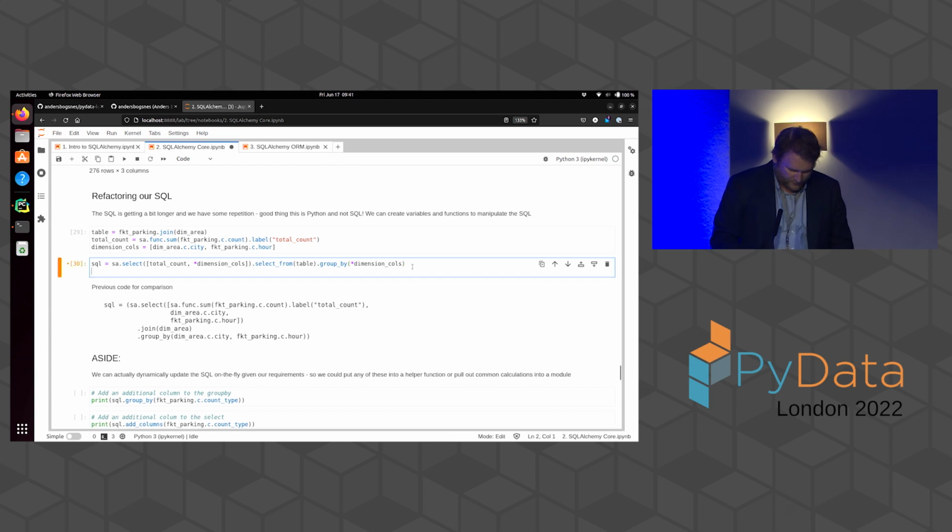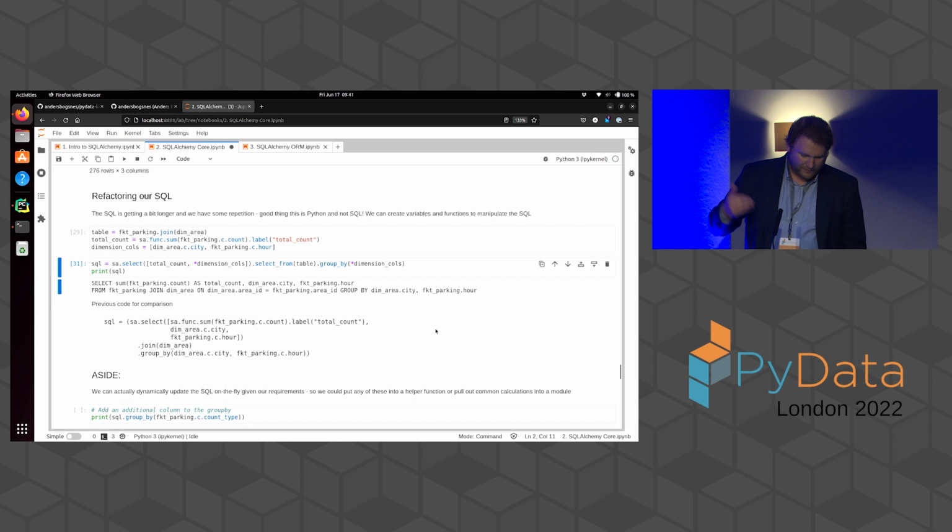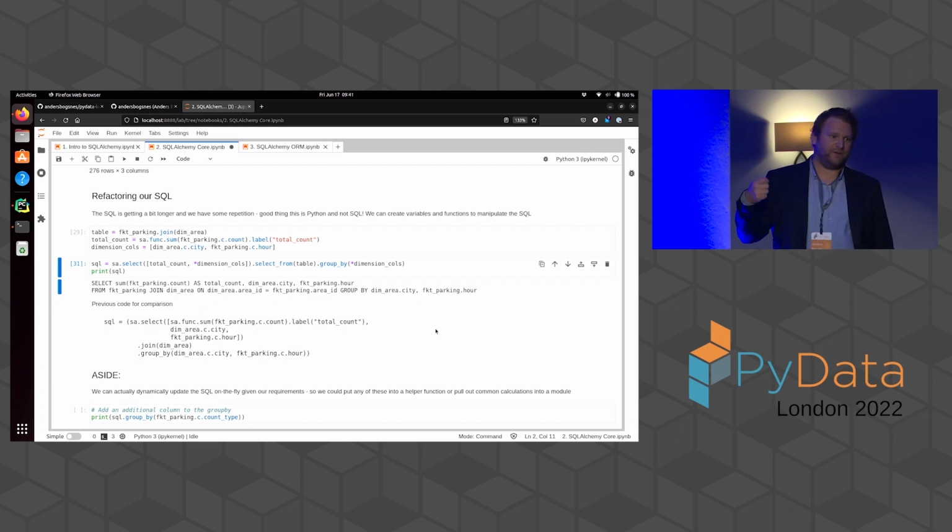Let's actually print this as well, that'll help, so that you can tell I'm not lying. It creates the same SQL. As an aside, this fluent style of chaining makes it really, really easy to modify the SQL in place.